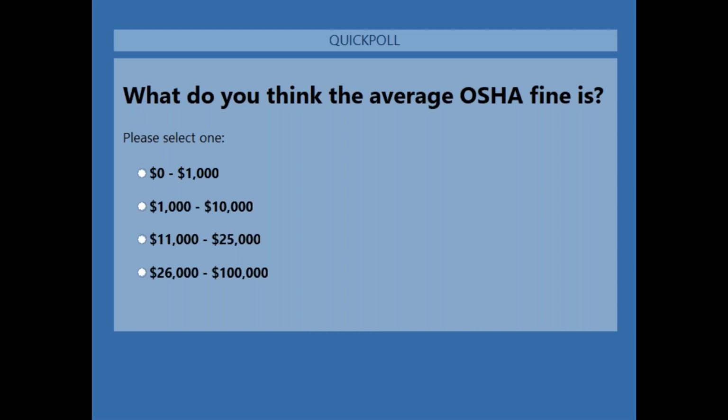The first interactive poll question today is, what do you think the average OSHA fine is? Please select one. The options are $0 to $1,000, $1,000 to $10,000, $11,000 to $25,000, and then $26,000 to $100,000. This is an interactive poll question, so it'll be a little bit different than the last one. We will show the results just to show everybody how many people answered what option.